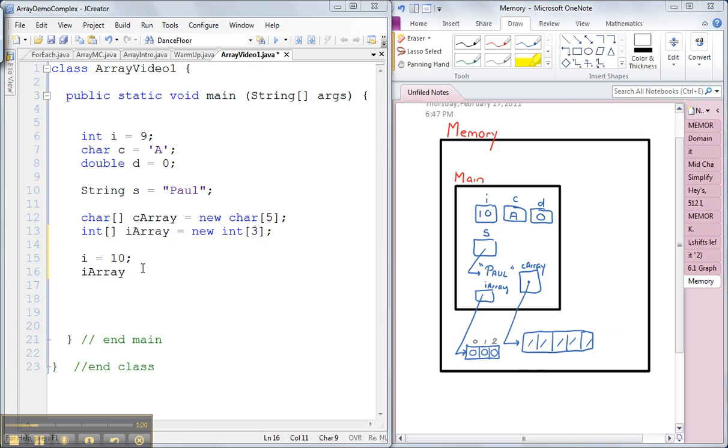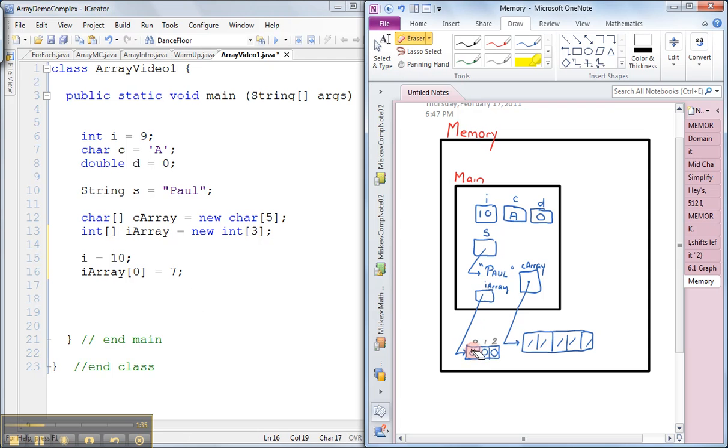So if I want to put a value in the first element, I'm going to have to say iArray at index 0 is equal to, let's say, 7. What that line's going to do is come into here, and put the value 7 into here.